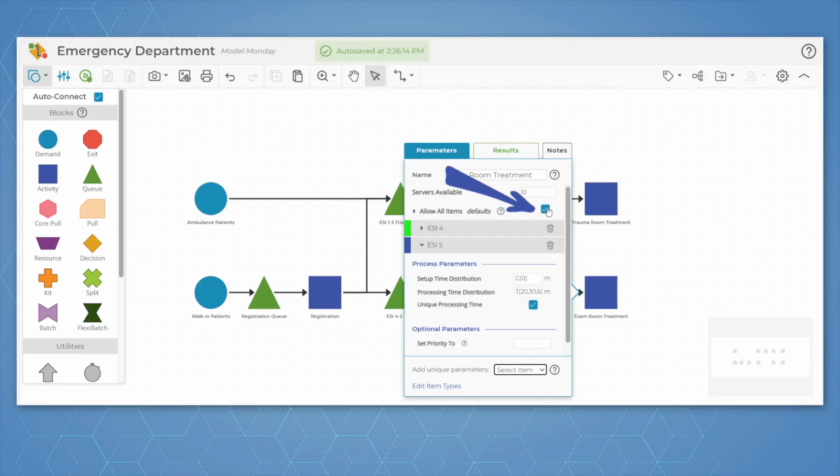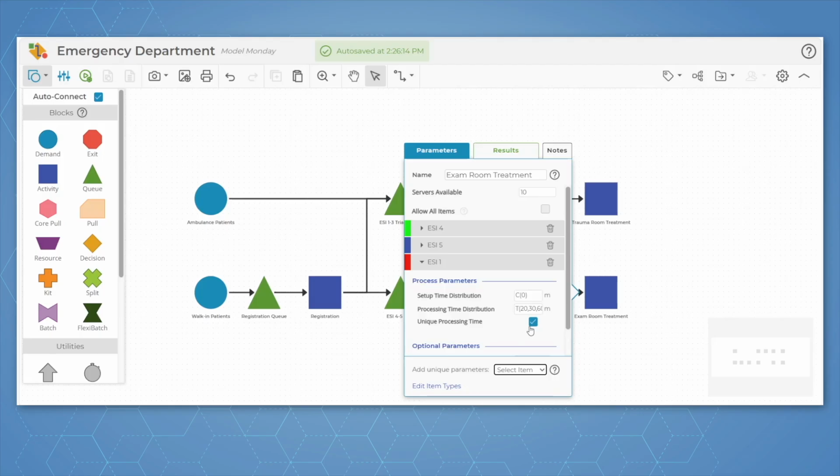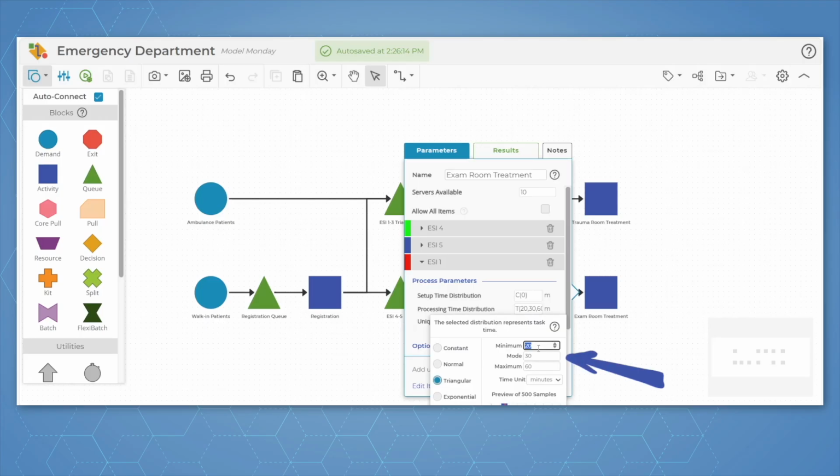We could leave Allow All Items on just for ESI 4 and 5, but we've added them here to show the details and have turned it off. We can also add ESI 1 here, and the time for ESI 1 in the exam room is similar to what we saw in the trauma rooms, just a little bit longer for the specific ESI 1s.